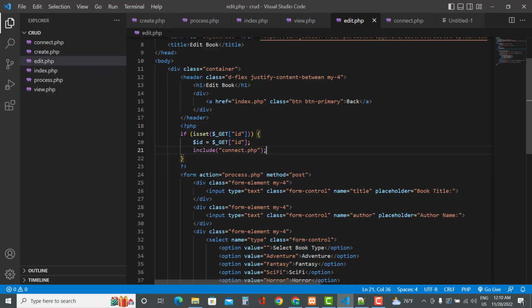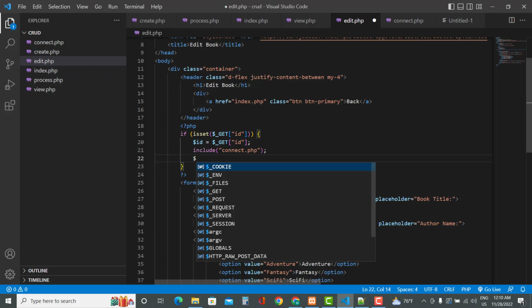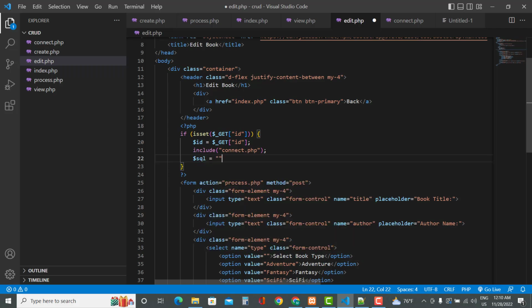And now we have to put the SQL command. So the SQL command in this case is select all from books table where ID equals to, so this ID is the ID from the database table. So if this ID equals to this ID that is passed in the URL, so if this ID is equal, then it will show the data.